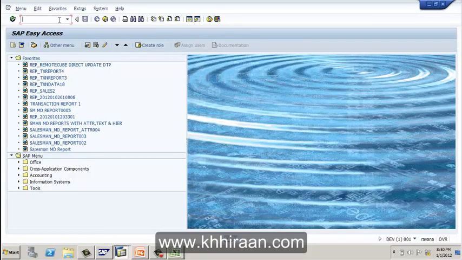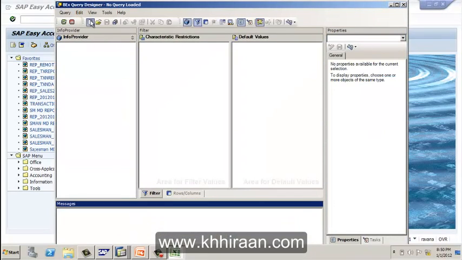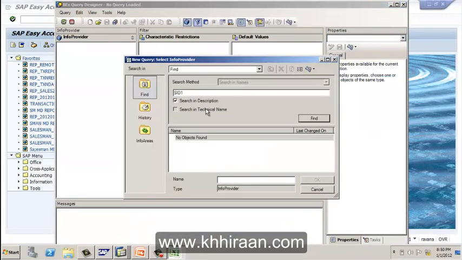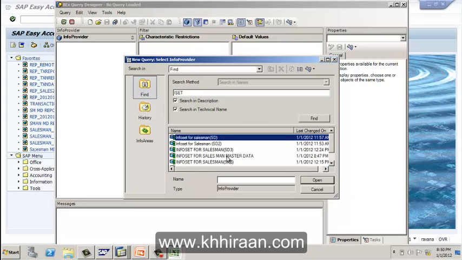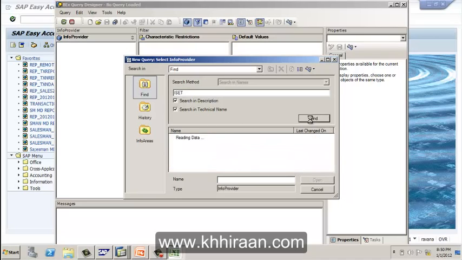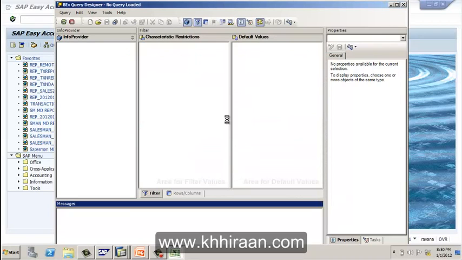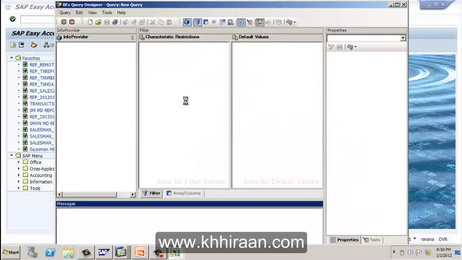Okay, now go back to your BEX query. Click on create new. Here you have to type your ISET, the info set. Let's say if you don't remember the full name, just type ISET and say find. It will show you your ISET. This is the info set for salesman ID. This is what we have created. Select this, say open.